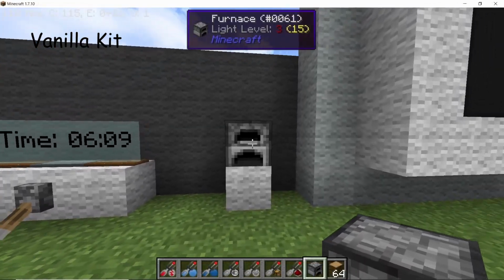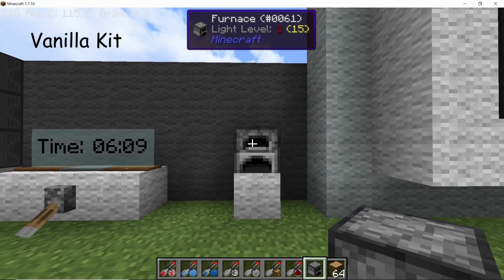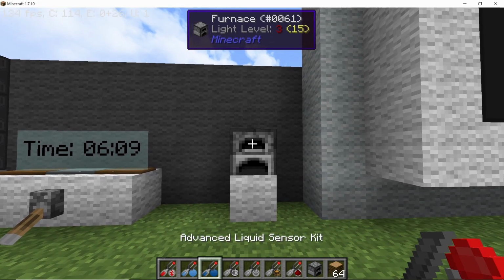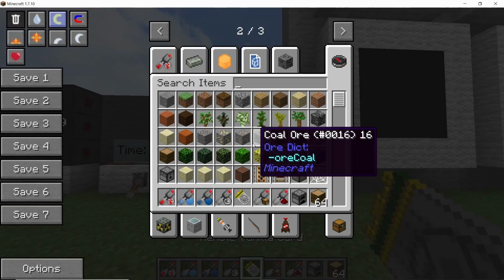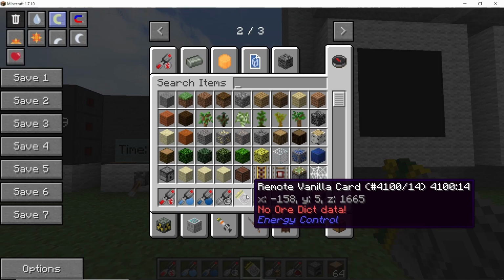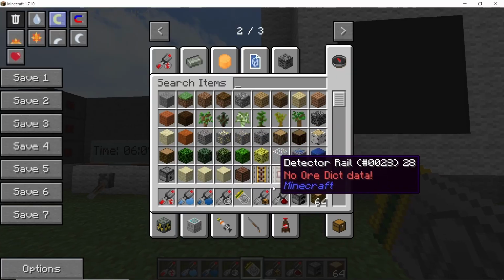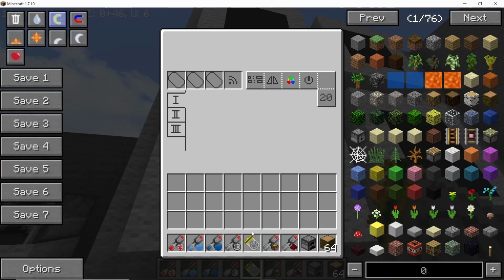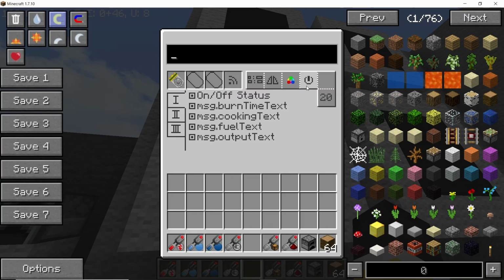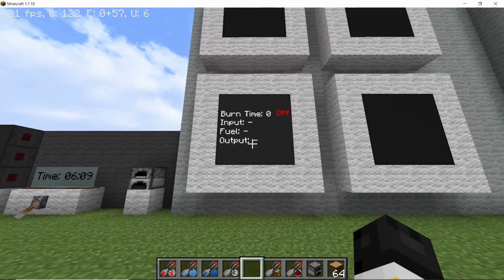Now the second card, or the third card, that we are going to see is going to be the vanilla card using the remote vanilla kit. Now this will work on all of the vanilla blocks like furnace, chest, stuff like that. So right now I have my card linked to a furnace, which will also show its coordinates. Placing this card in here will show the information about the furnace.